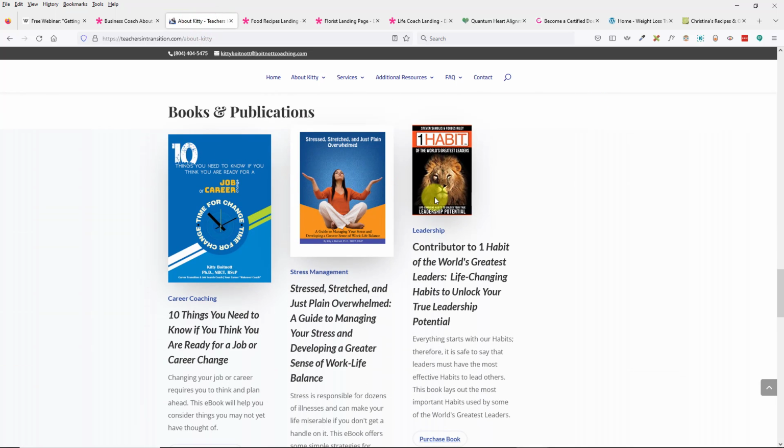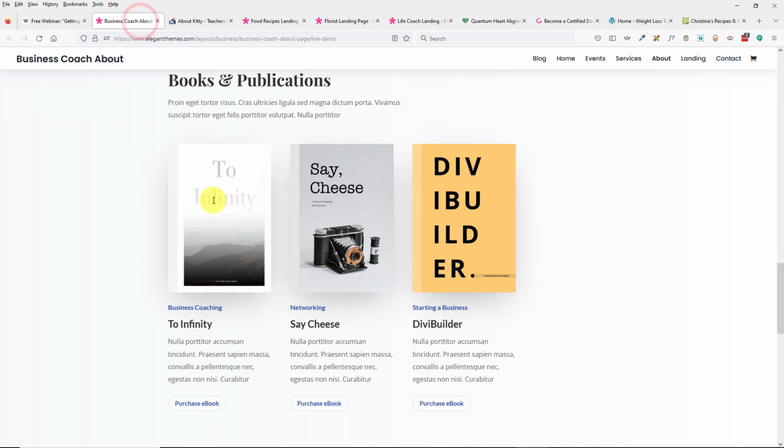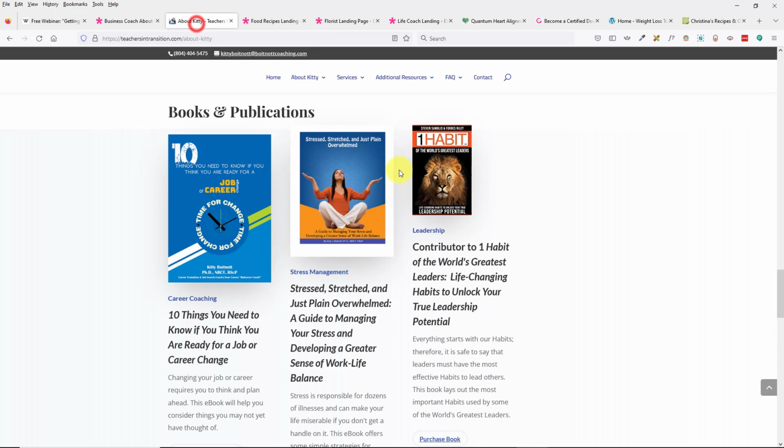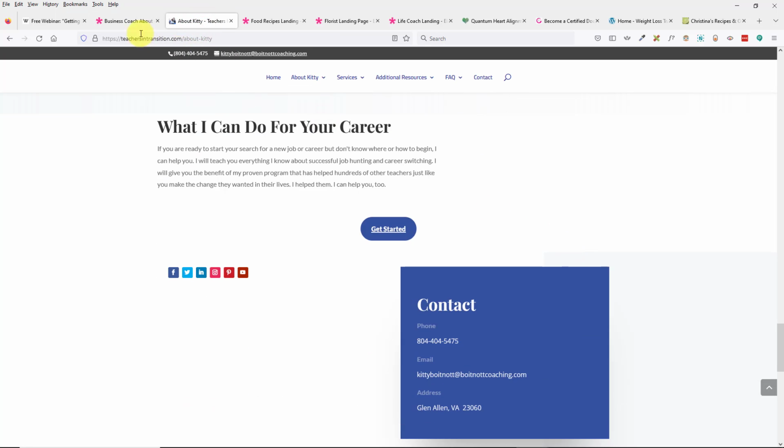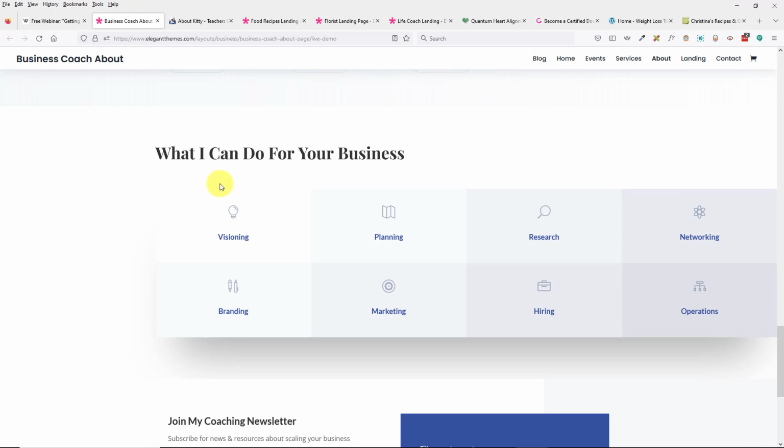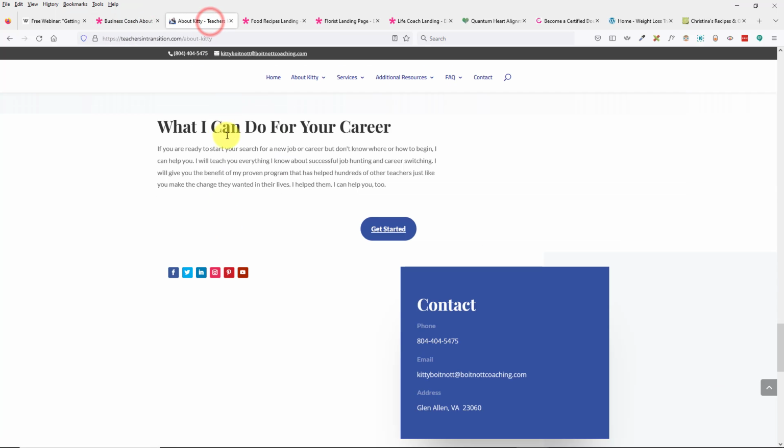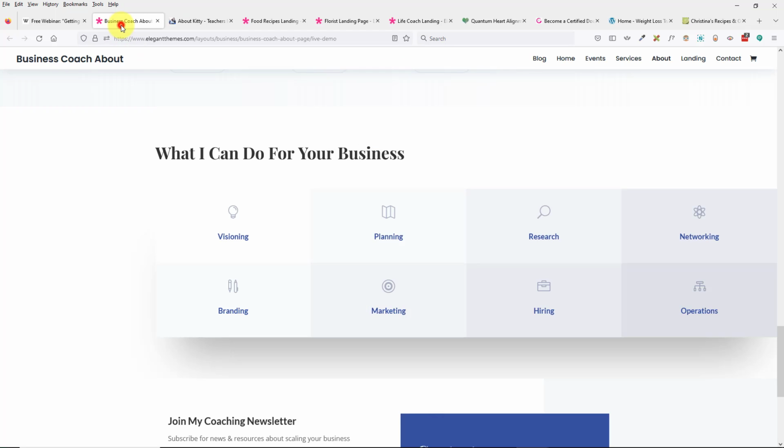So books and publications. Now if you don't have books or publications, you could just leave that out. So here's books and publications. So you could leave this whole section out if you didn't have that. What can I do for your business? She changed it to what can I do for your career?